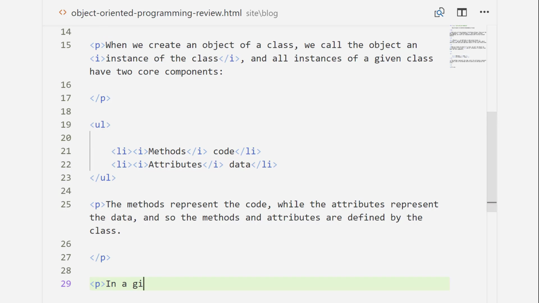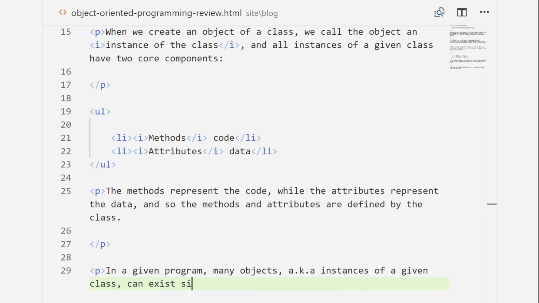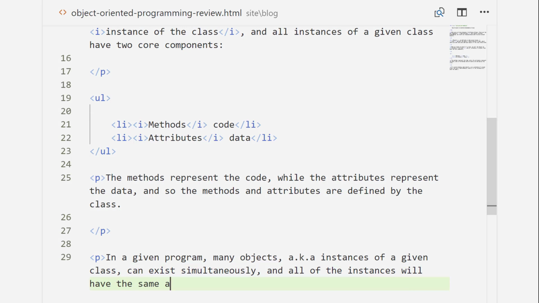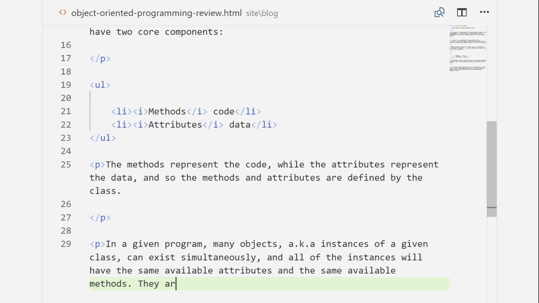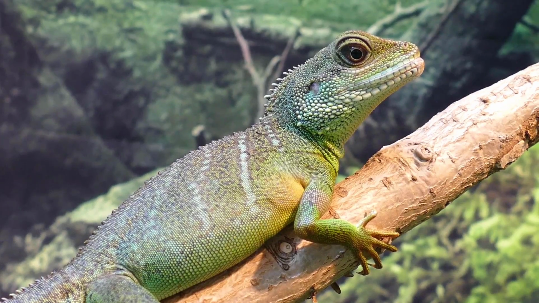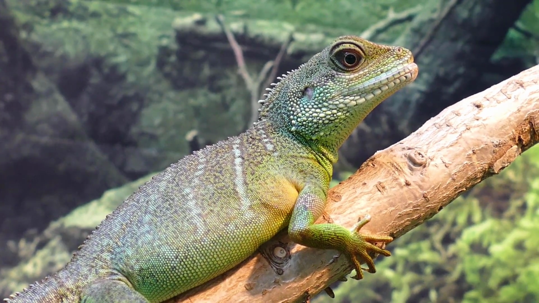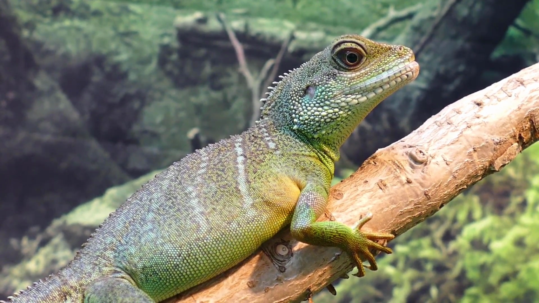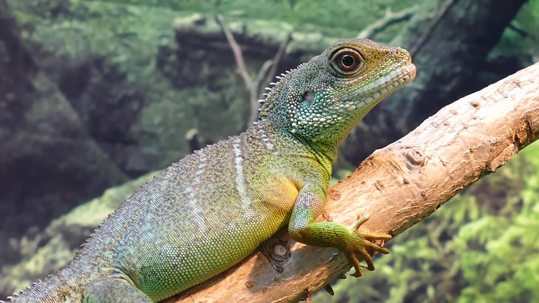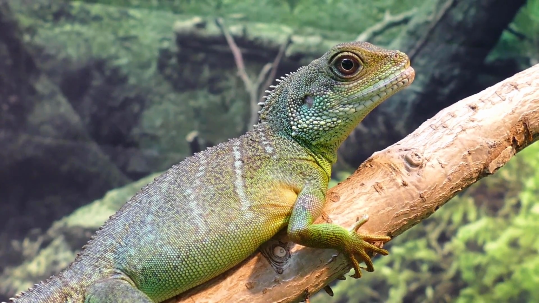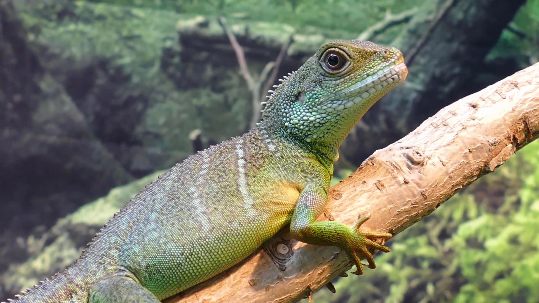In a given program, many objects, aka instances of a given class, can exist simultaneously. All of the instances of a particular class will have the same available attributes and the same available methods. They are uniform from this perspective. So think about it this way. The lizard class lets us know that a lizard object has a color and has a length, but it doesn't tell us what the color or what the length is because the class only describes the object.